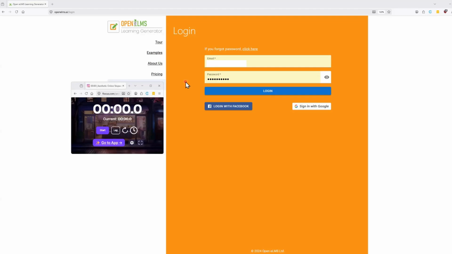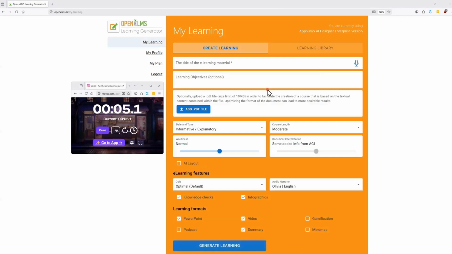We are now on the login place for the Open eLMS Learning Generator. You can see the URL here, and this is my stopwatch. What I'm going to do now is press the start button, and then we see how long it takes me to produce this first version of the training outputs. I'm going to press start. I'm going to log into my account, and I've got 2 options: create learning or look at the existing learning library. So I choose create learning. I'm going to enter the training course title. So that is Nature-Based Climate Solutions.